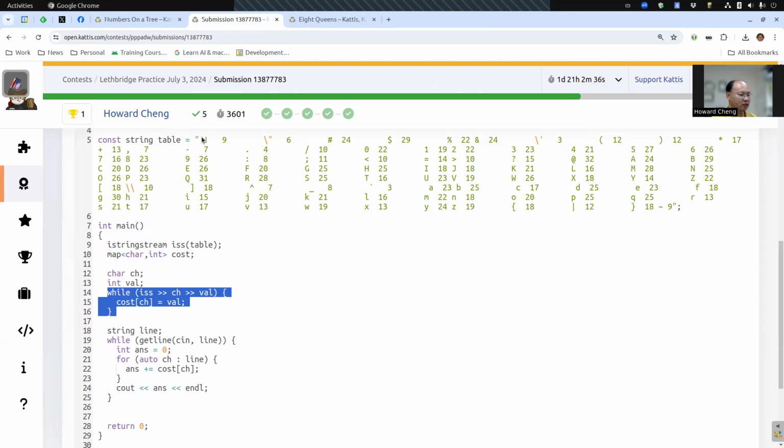Notice that I did not have the space character. And later on, when we actually use this table, if it tries to look up something that is not in the table, the cost is automatically 0 anyway. So that didn't bother me at all.